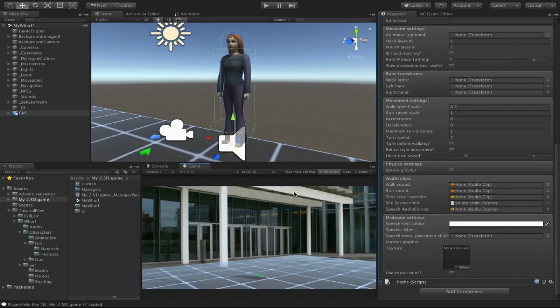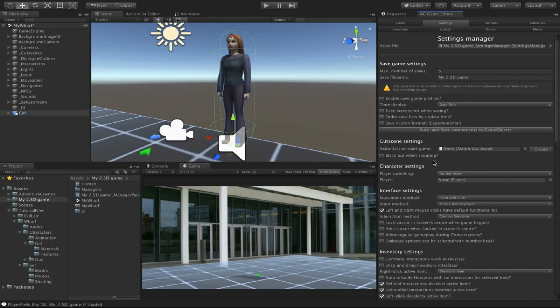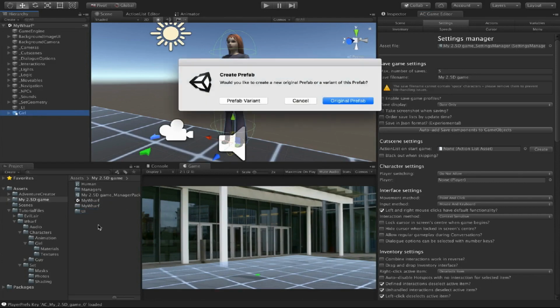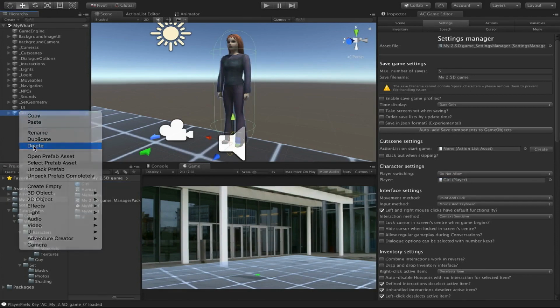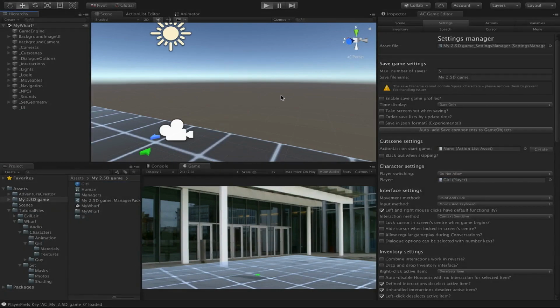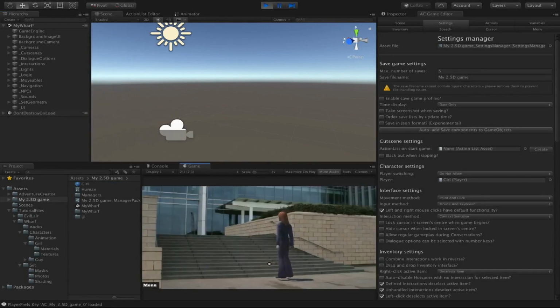Finally, we'll make her the default player, which we can assign in the settings manager. We have this player field, but this player field accepts only a prefab. So I'll drag the whole object into the My 2.5D game folder. I'll opt to create an original prefab, and then I'll drag this prefab into the player field. We can demonstrate the use of this by now removing the girl from the scene. And when I play the game, she's automatically spawned in at runtime.